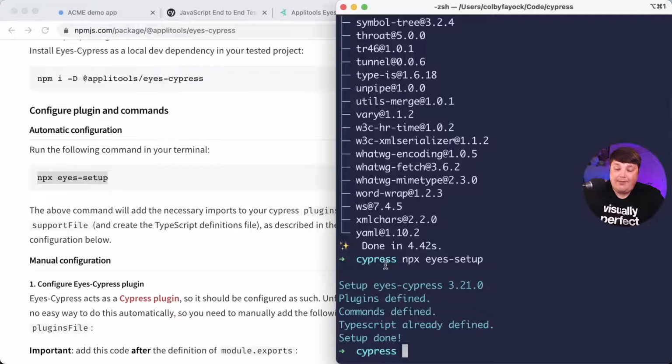And we can see that Applitools Eyes went in, it added the plugins, it added the commands, it even added TypeScript definitions for those of you who want to use TypeScript. We're not going to get into that, but we support it for those of you who do. But we can see that we're already ready to go and use Applitools Eyes right inside of our project.